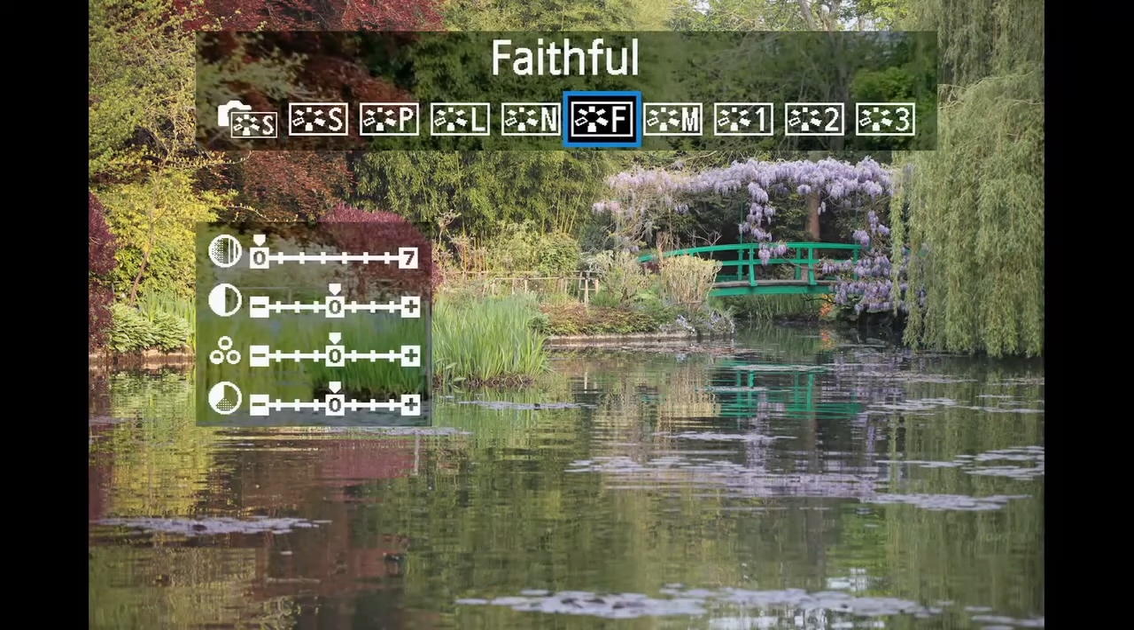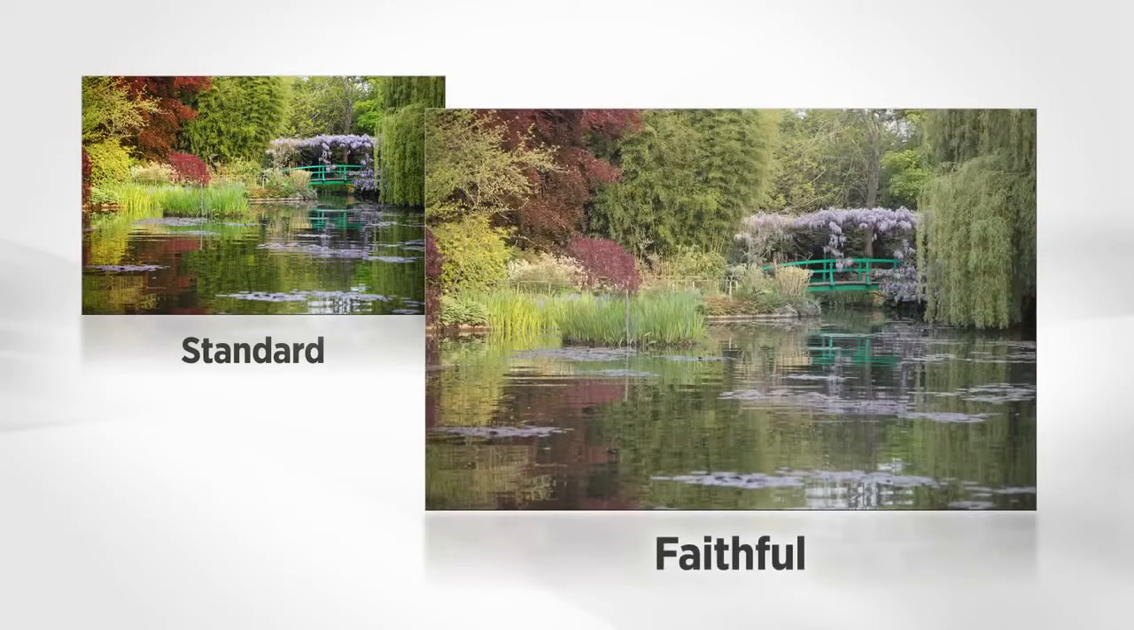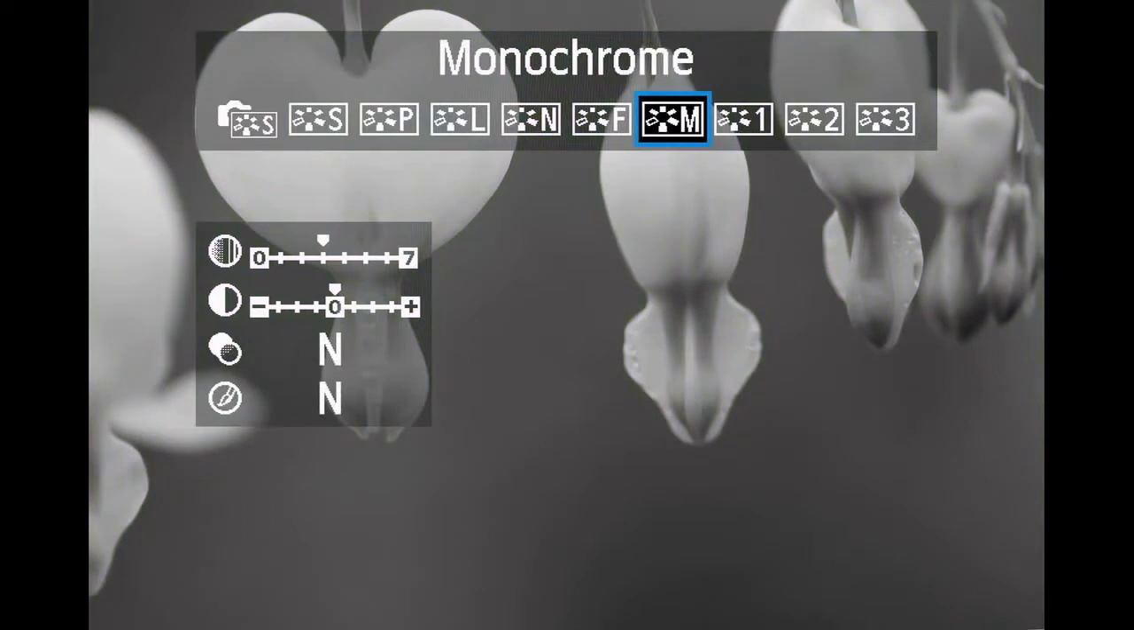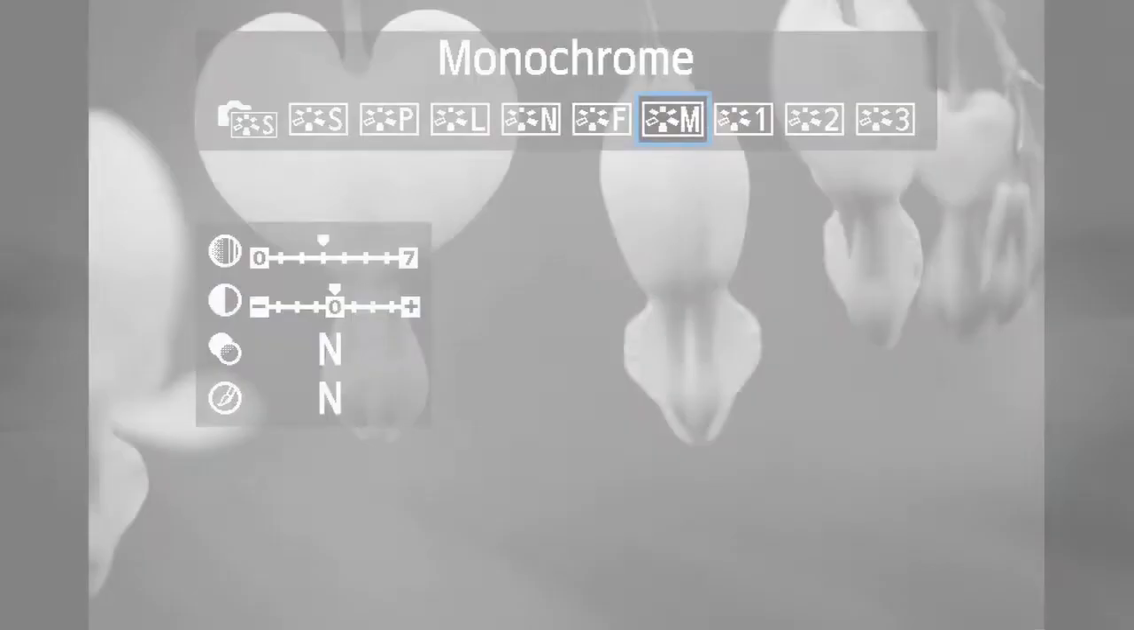Faithful matches the subject's color when shot under daylight conditions. These images often appear dull and subdued. This setting is often used when you intend to post-process the images in your computer. Monochrome creates a black and white or toned image.